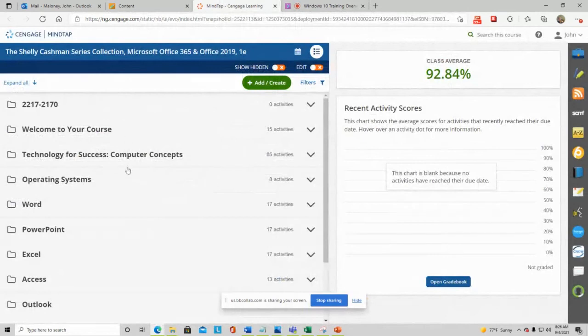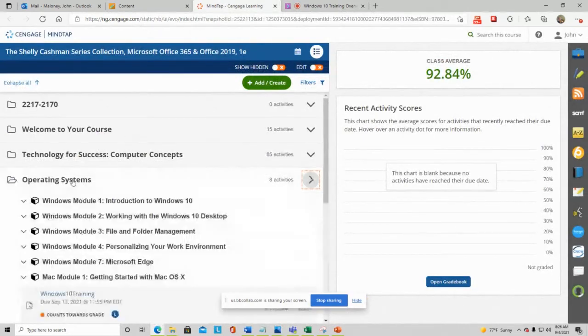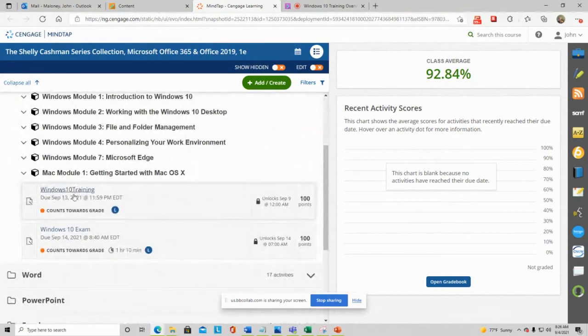So in MindTap, this is our class, and this is MindTap. I'm going to operating systems, and just to remind you, it's due September 13th, 11:59 p.m. Now, how many times should you do this training? You should do this training a bunch of times.